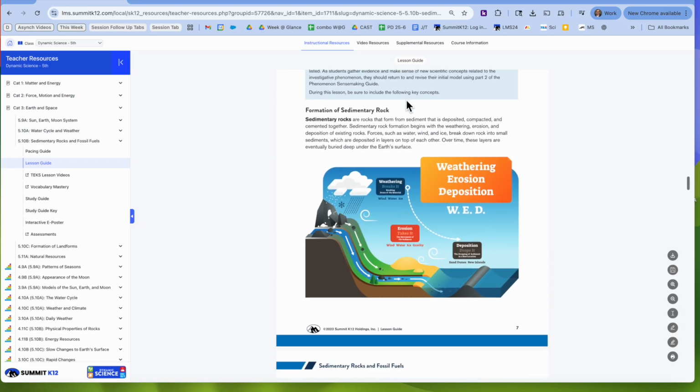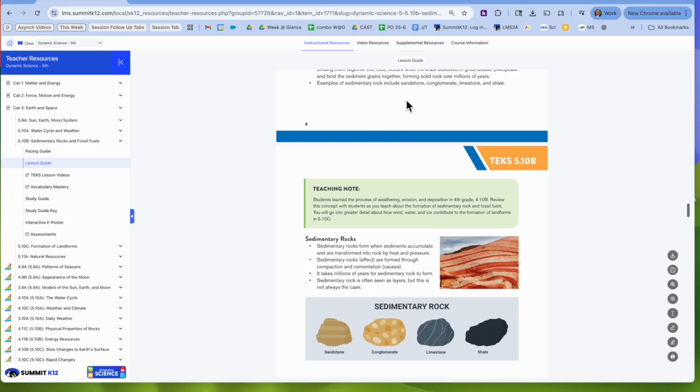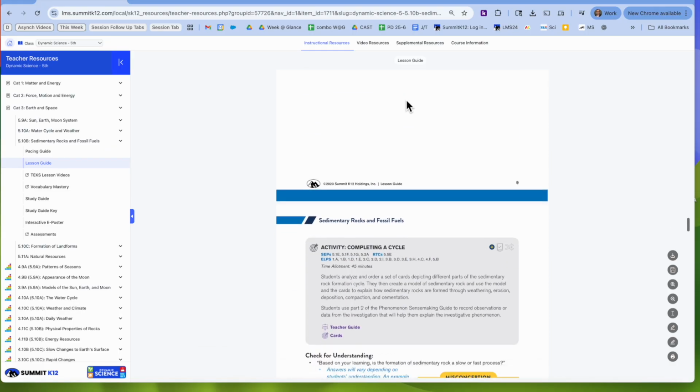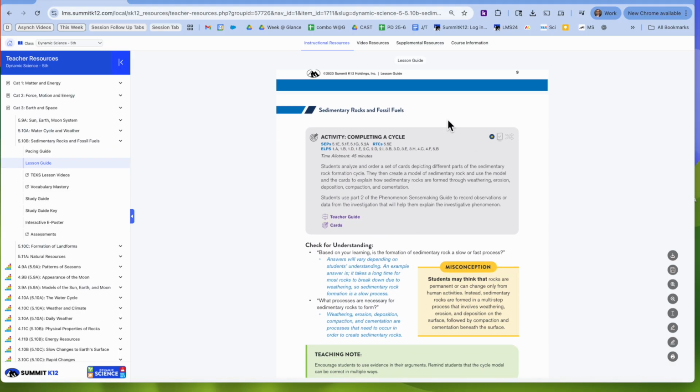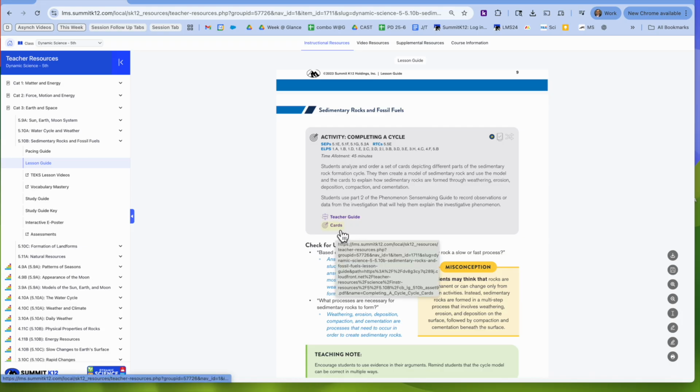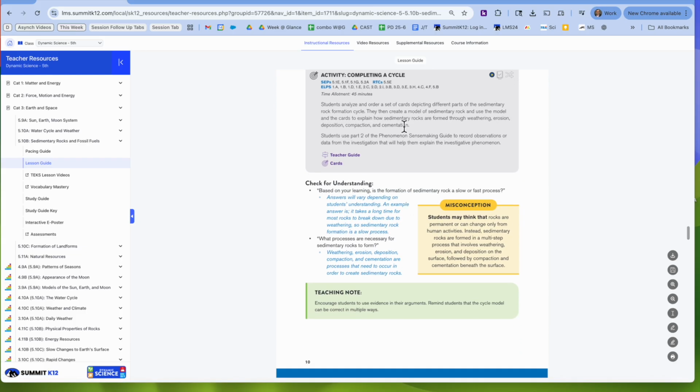If I scroll down to the Investigate and Learn section, past all of my teaching notes and teacher background, here's my first activity, my first lab activity. It has a teacher guide and some cards to sort. One thing that I want to point out to you, for every Investigate and Learn, in addition to the teacher guide and the handouts, the student-facing cards or handouts that are included in the gray box, down below that gray box, these are checked for understanding questions.